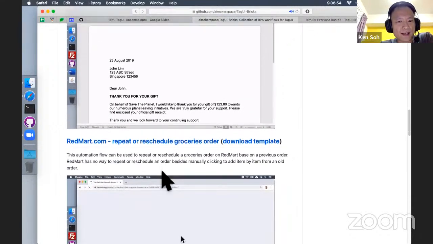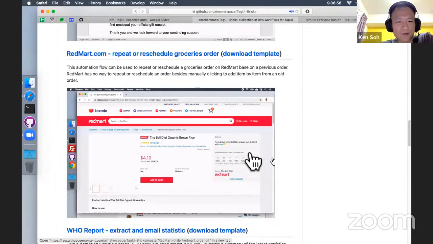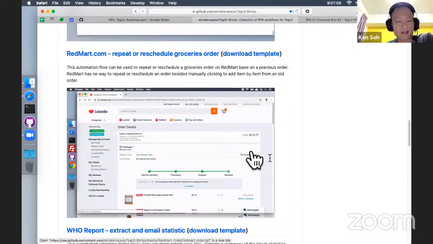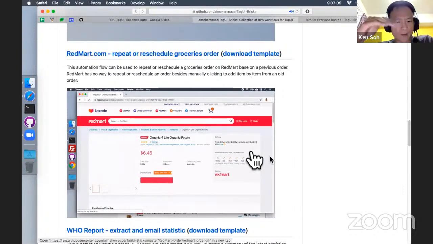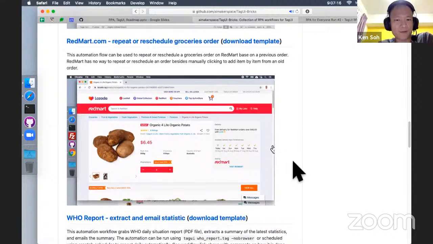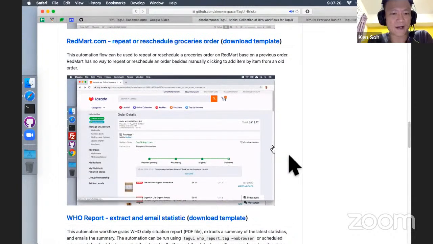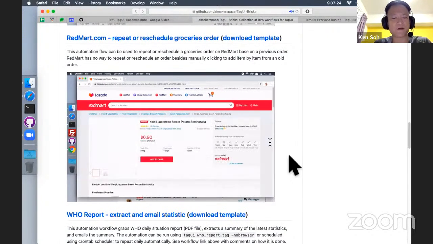You can do things like, in Singapore, there's RedMart, so you can do a repeat grocery order. So I wrote a TagUI robot that my wife uses every week. She has a spreadsheet to store the list of things she wants to purchase this week, and the quantity. Then she'll just run TagUI to add all those items to the cart. And why do we do that? Because as big as RedMart is, there somehow doesn't seem to be a function to repeat a previous order. So we have to manually add item by item, which is very time consuming.